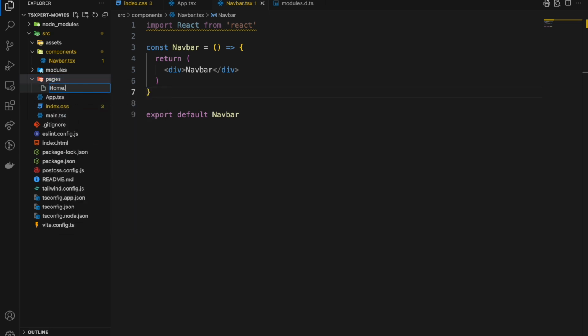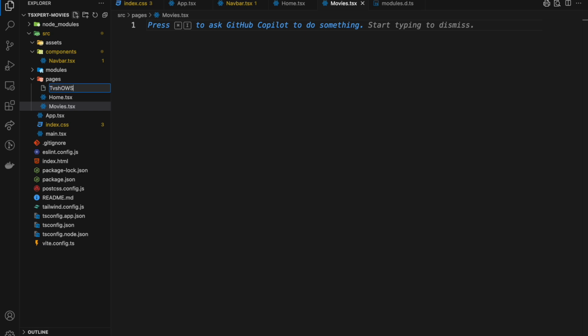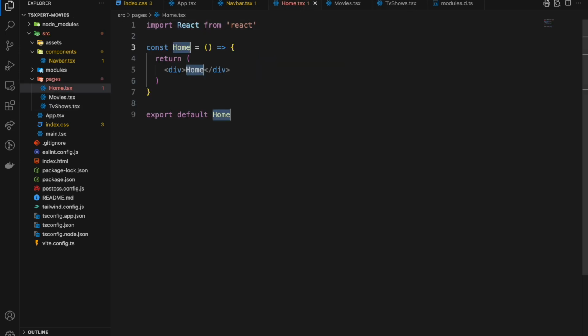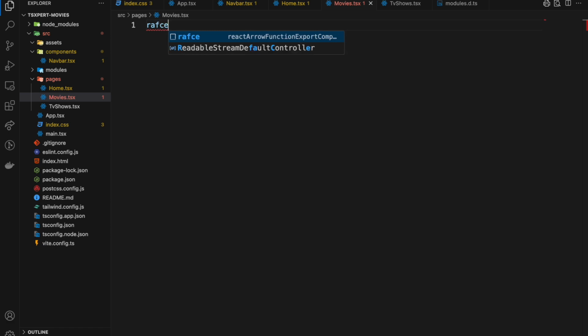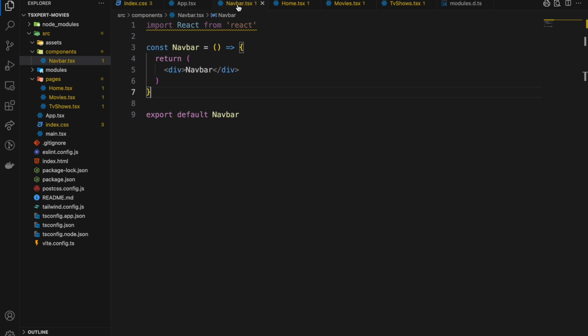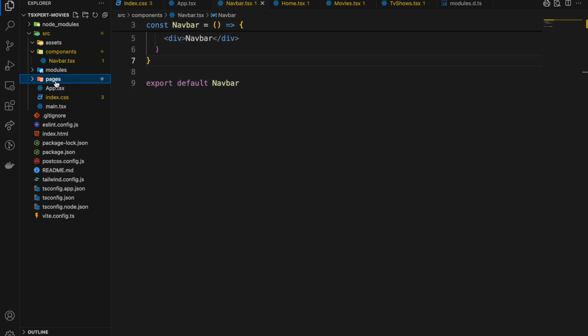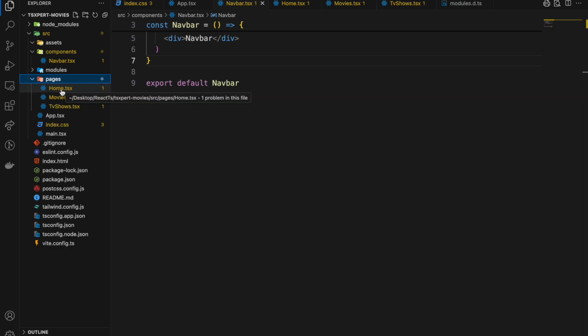Inside our pages we're gonna create 3 pages, new file which will be home.tsx, one more file movies.tsx, and one last file which will be TV shows.tsx. For all of these files I'm going to do RAFC, React arrow function component export.